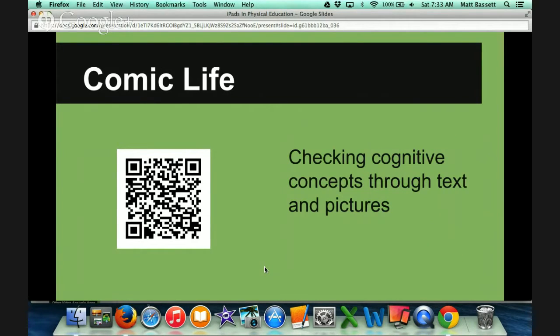Comic Life. This has been something that was introduced to me, I'm pretty sure it was Kevin Tiller, in the last couple of months. It's a really good thing for checking for cognitive concepts through text and pictures. This QR code, I believe, is the link to the Comic Life app.